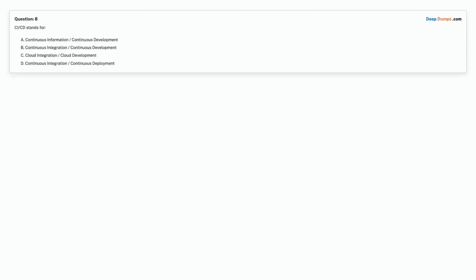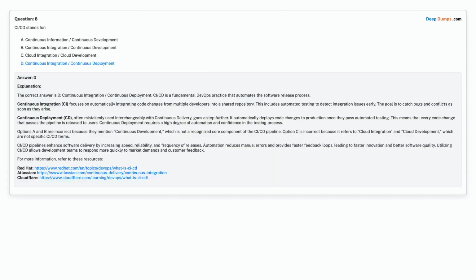Question 8. CI/CD stands for: Option A. Continuous information, continuous development. Option B. Continuous integration, continuous development. Option C. Cloud integration, cloud development. Option D. Continuous integration, continuous deployment. Choose the correct answer. Correct answer is Option D. Continuous integration, continuous deployment.